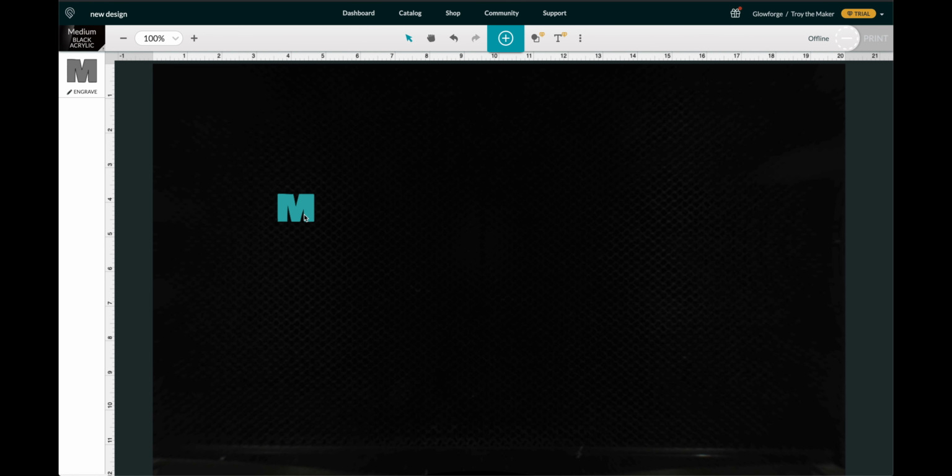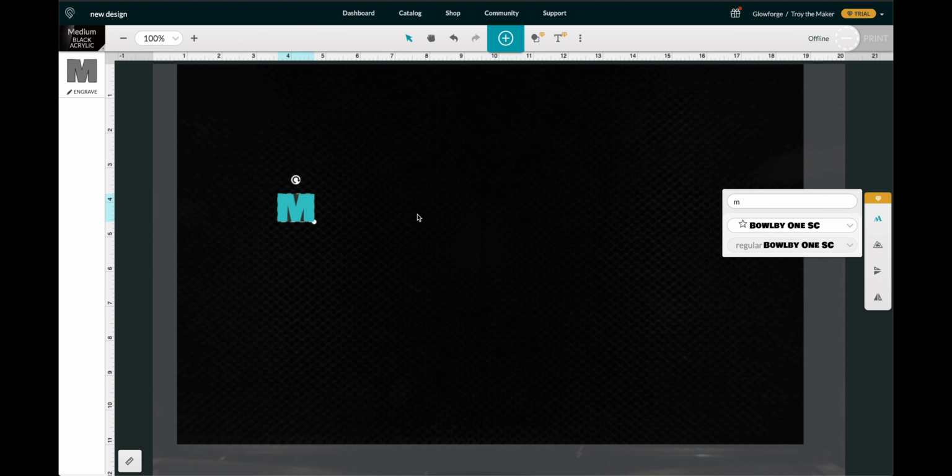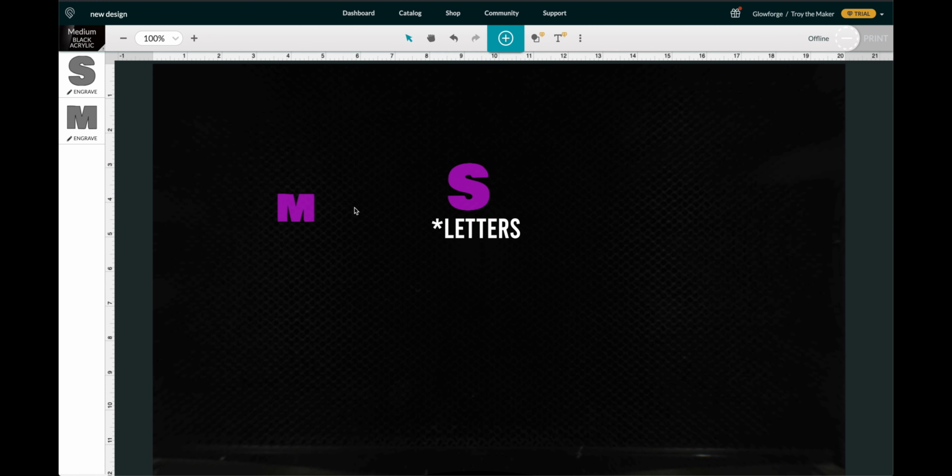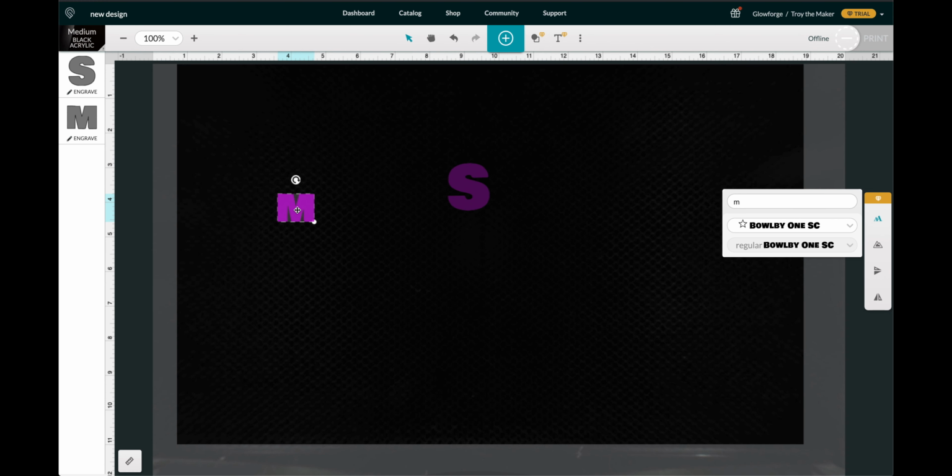We don't want to do the M and the S in the same box right here. We want to add another text layer. Go up here, click text again, and it's already selected on the font, and we're going to go with S, and we're going to type the S. We're going to change the size of it in a minute. We got our two fonts right here. You just want to make them the size that you want them to be.